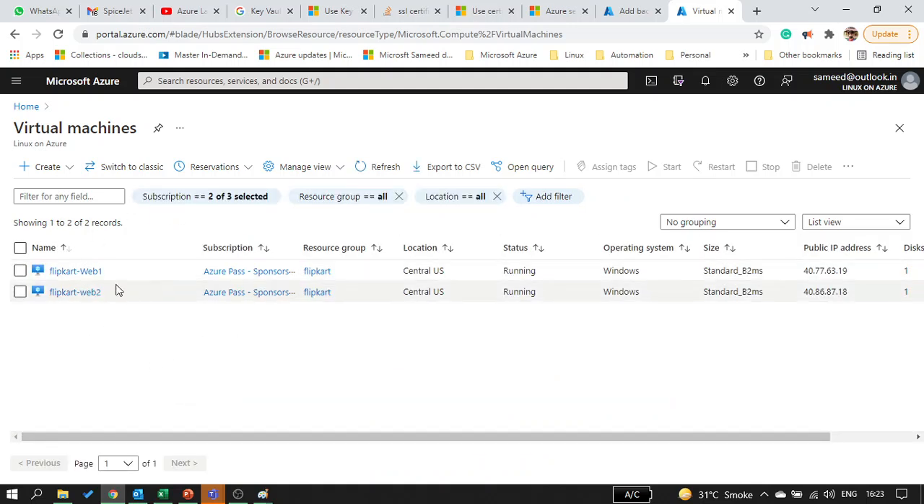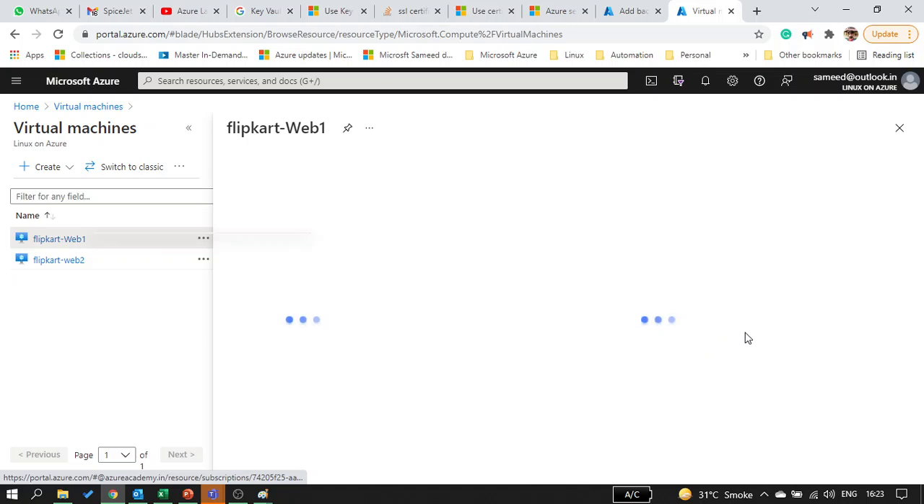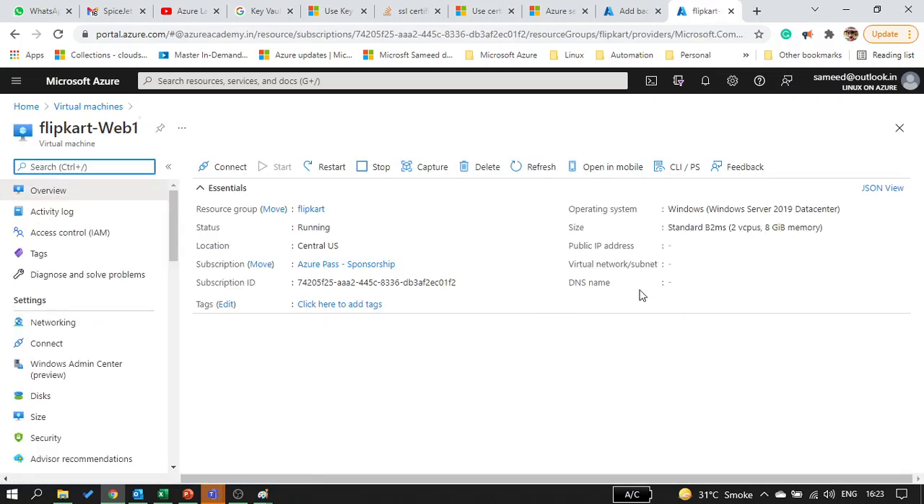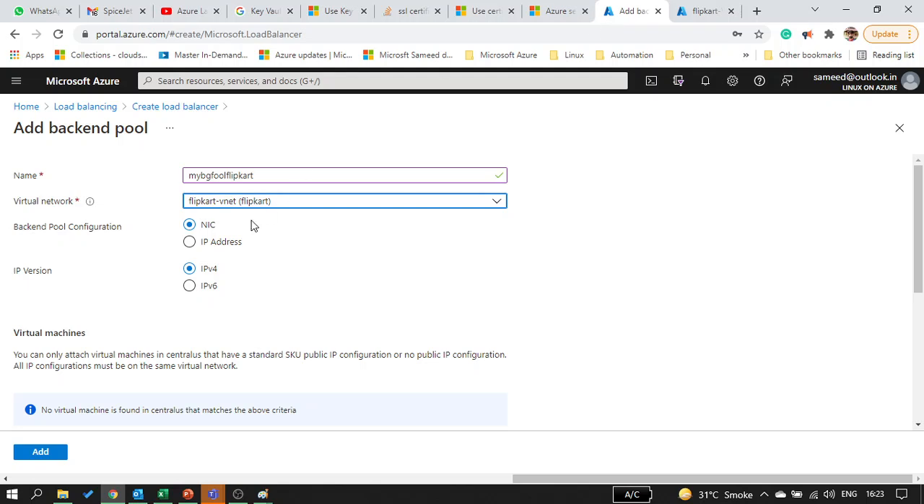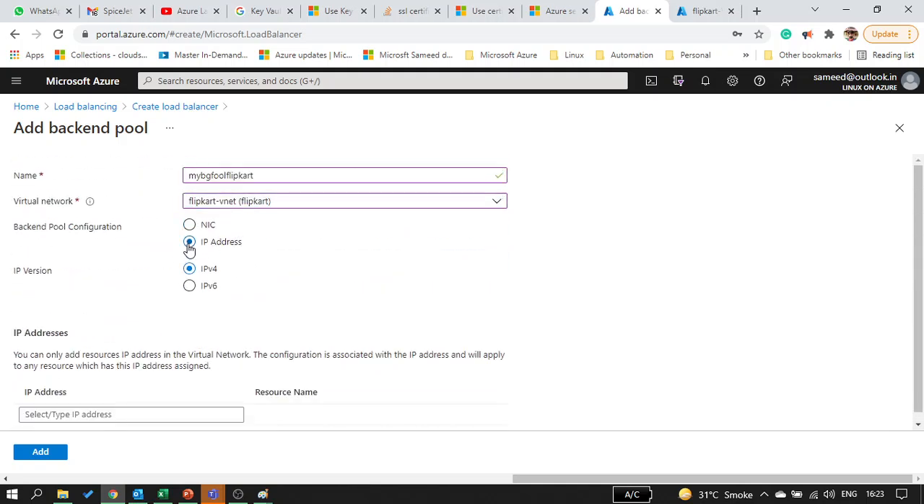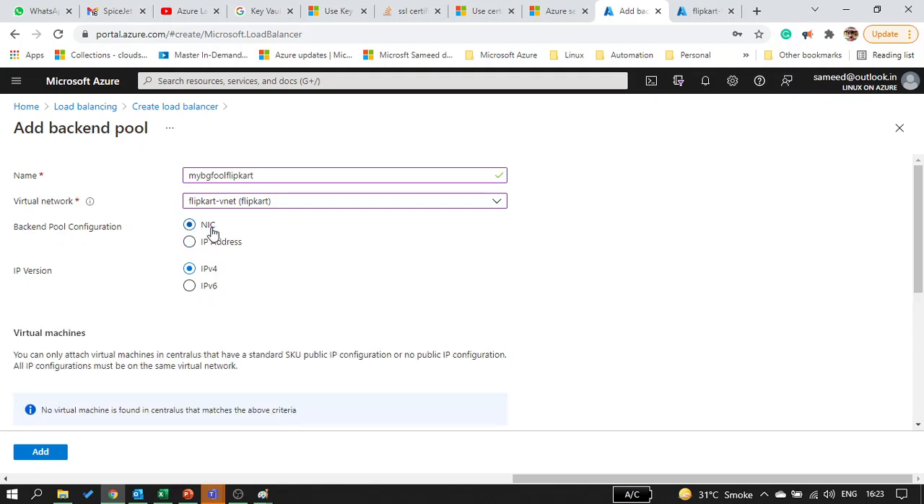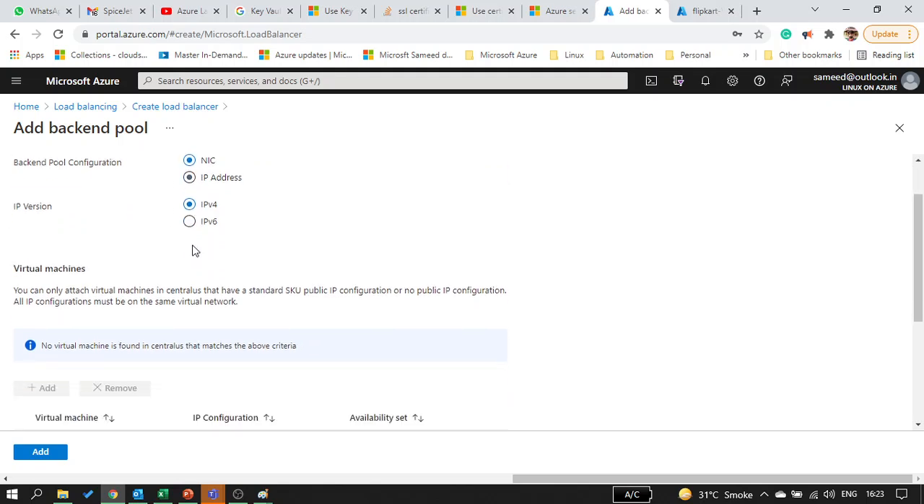So this will be my virtual machine and I'll be choosing this virtual network, Flipkart VNet. So I'm just choosing Flipkart VNet, right? I want to have a backend pool based on NIC card or based on the private IPs. It's up to me, I can have different options. I can bind with IPs or I can bind with a NIC card. So let's go for NIC card. Both are almost the same, right?